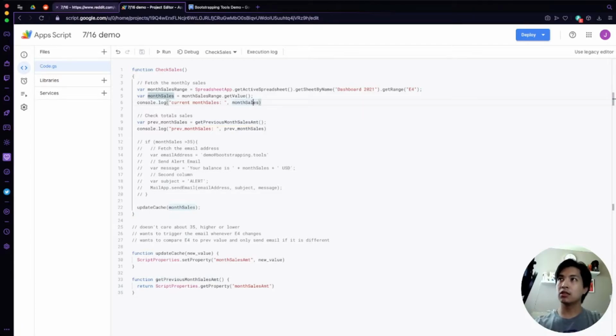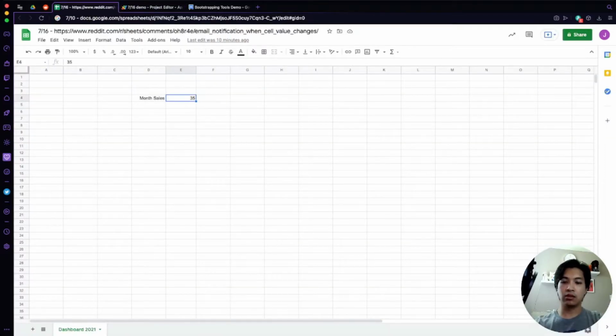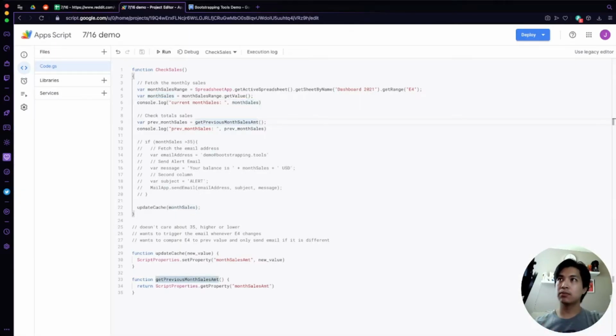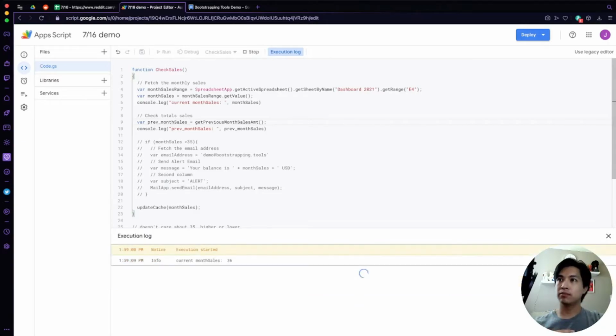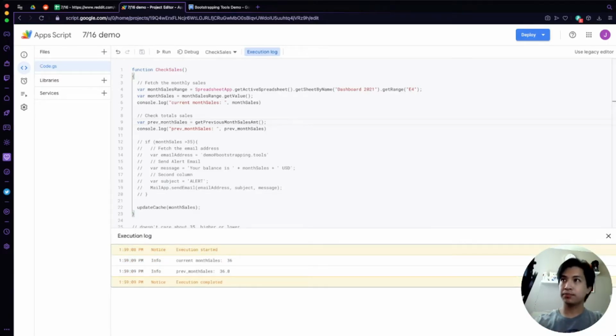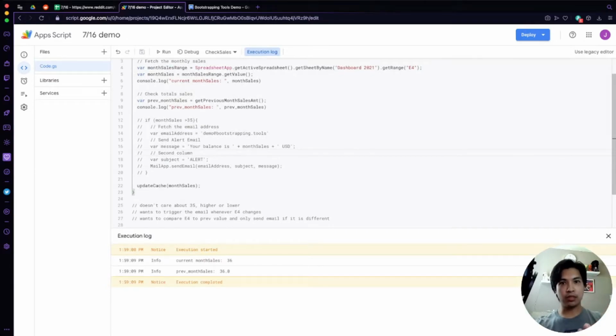So I think I set it to 35 before. What are we at now? It's at 35. Let's set this at 36 just to make sure that we can see that it's different. So we'll hit run. So 36, now 35. And then if we run this again, we should expect both of those numbers to say 36. 36, perfect. All right, so now we have the script properties in place.